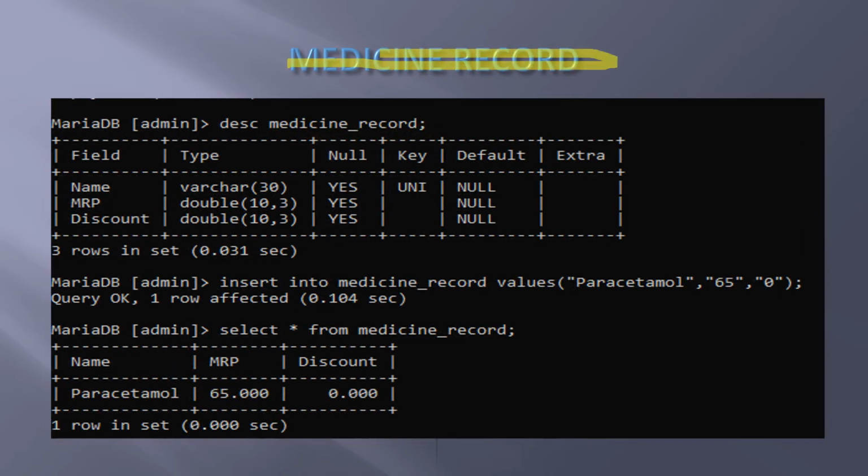This is the medicine record table that manages the medicines, as I have explained earlier how it is managed in the GUI. It can also be managed through queries, but the queries cannot be directly executed or implemented by the medical store manager or owner. So it is done only through the GUI.